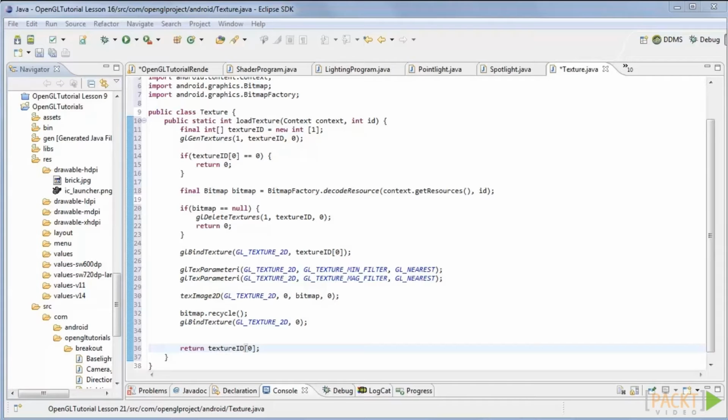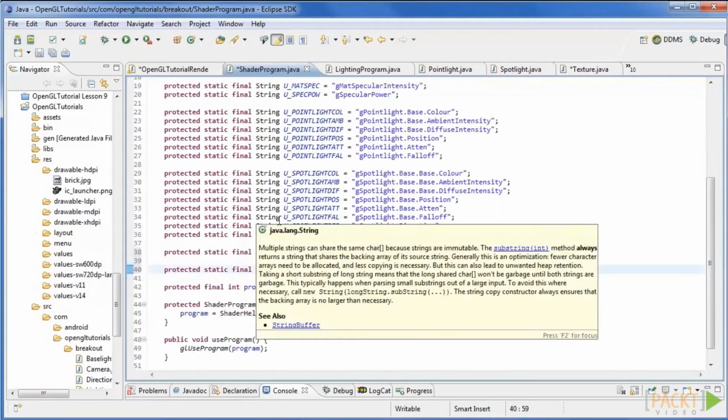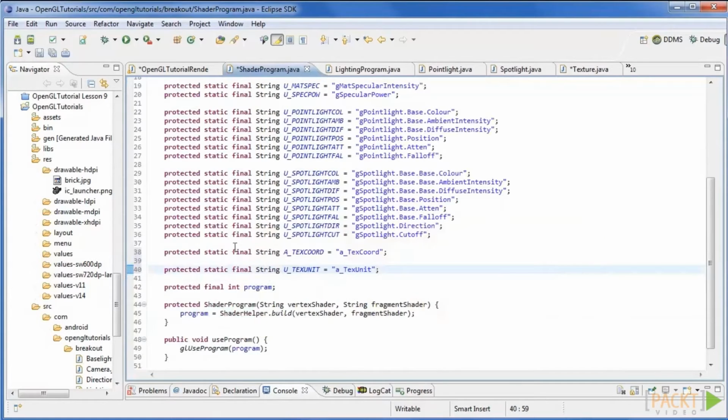So first we need to add a couple of new strings for the attributes and uniform variables to our shader program. At the top of the class, add two new strings as seen here, one for the texture unit and one for the texture coordinate attribute.